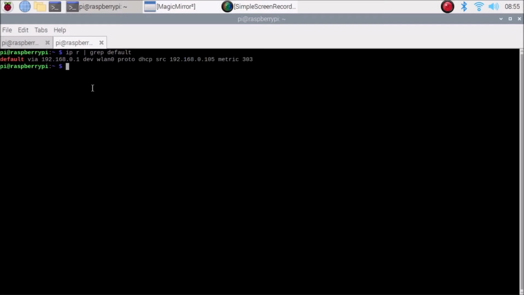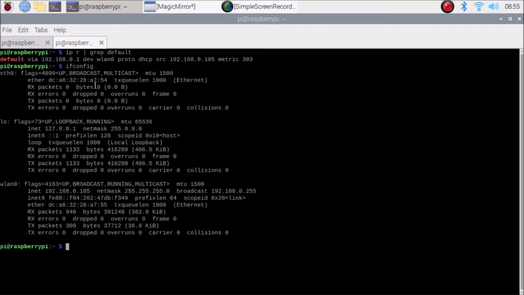If I run the ifconfig command here, as you can see 192.168.0.105, this is the IP address of our Raspberry Pi 4. WLAN0 means our Wi-Fi interface, and this is the IP address provided by the router, and this is the dynamic IP address. Dynamic means it is always changing because it works with the DHCP configuration. So it's always changed.